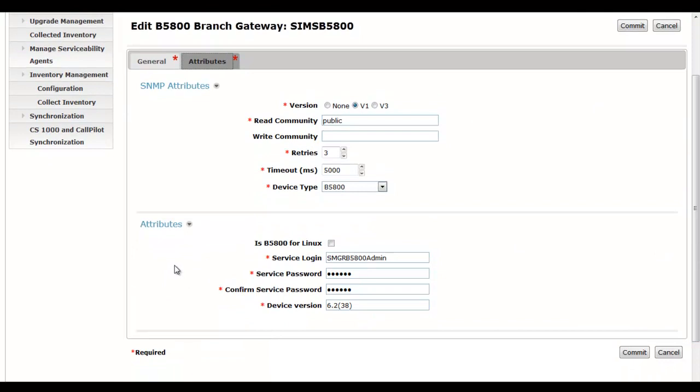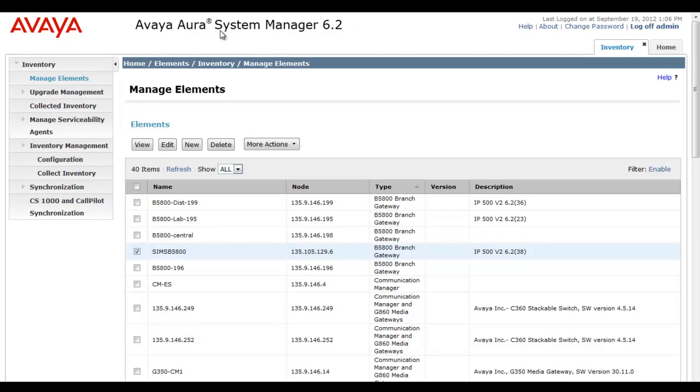And under the attributes section, it's a very important part here where we have the System Manager B5800 admin account and a service password that's been pre-populated or preset. Now System Manager will control that password and randomize that password for us. So I'll click cancel. That's just a tour of the freshly added managed element that was automatically added through our Discovery means.